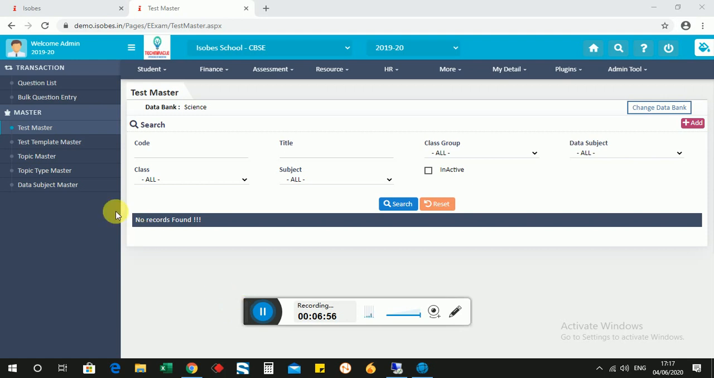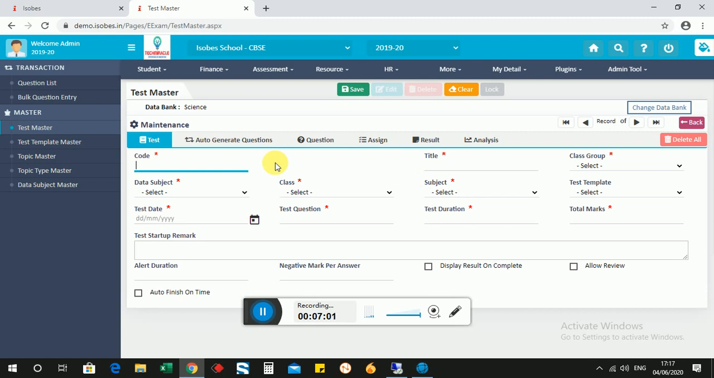The next thing over here is the test master. In test master we can do various settings, such as the data subject over here. Next we can select the class for which we want to have the data subject. We can define the number of questions, the test duration, how much time it will take for the test, the total marks for the test, as well as the startup remarks such as "all the best" we can give for the student, and the alert duration, such as before 5 minutes the student will get the alert that the exam is going to be over.